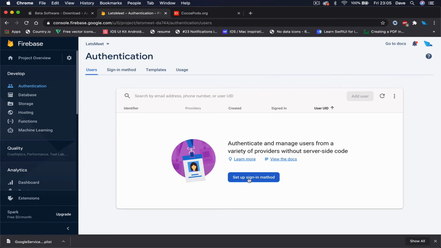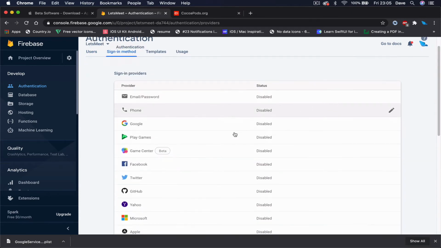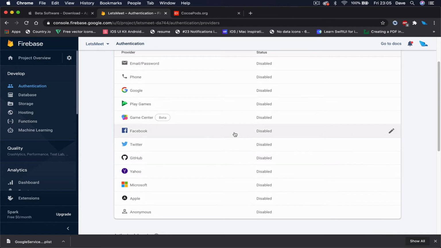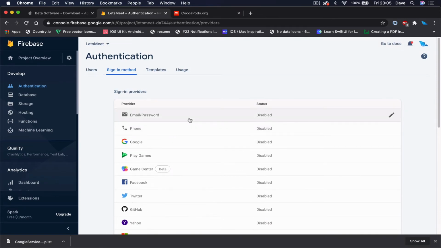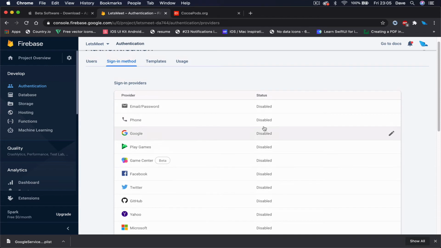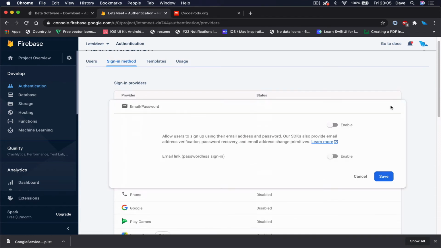I'm going to click on Setup Sign-in Methods, and you can see what options Firebase gives us in order to authenticate our user. Email, phone, Google account, Google Play, Game Center, Facebook, Twitter, GitHub, Yahoo, Microsoft. This is Apple, and also you can have anonymous login. For the purpose of our application, we're going to use email and password, and pay attention, by default the status for all of them is disabled. So we are going to click on this pencil here.